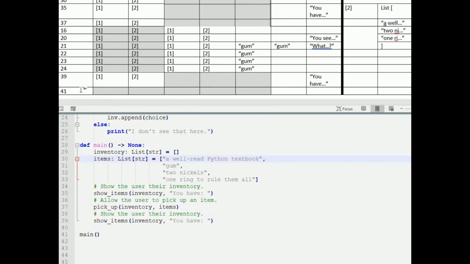I do recommend stepping through by hand or desk checking this program a few more times with different values. Try entering values that are and are not in the inventory, and step through the program in the debugger to check your work.